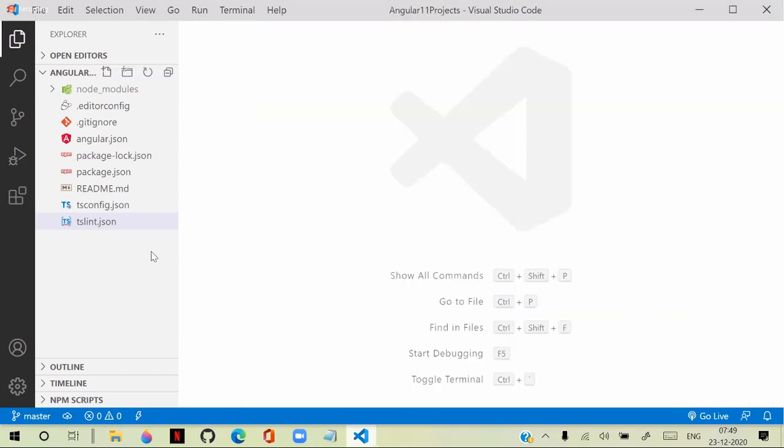Anywhere, lint is an analyzer. TSLint, ESLint, these are analyzers actually, code analyzers, which are very important.